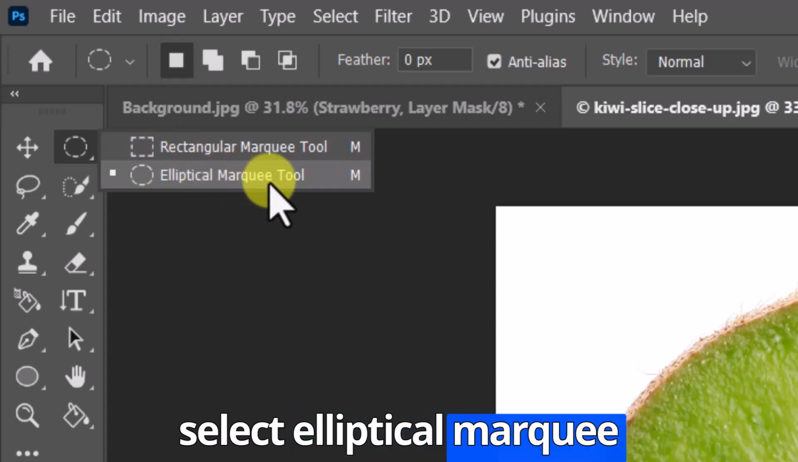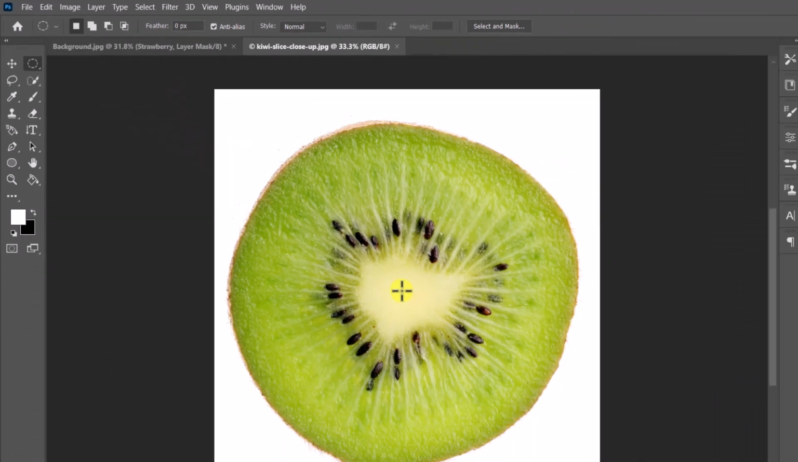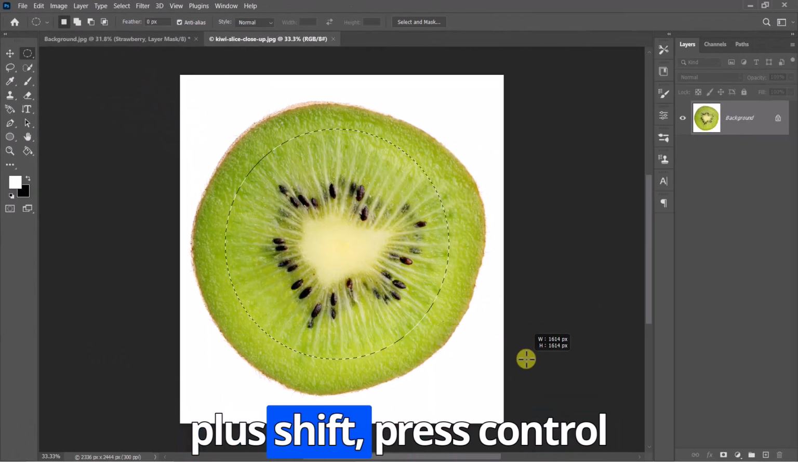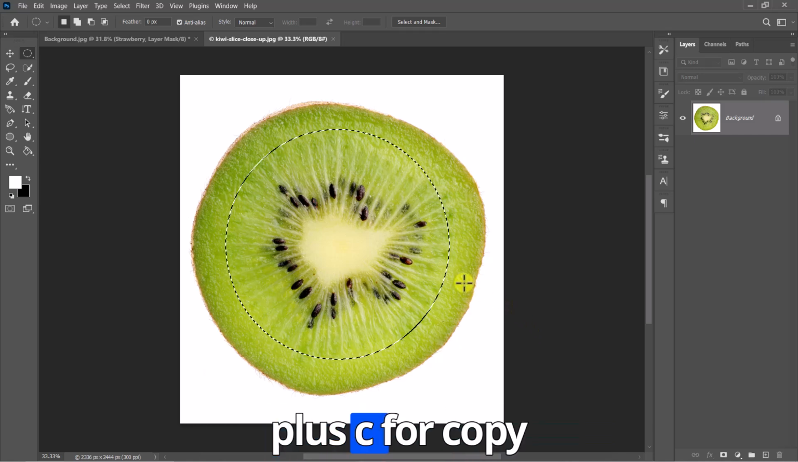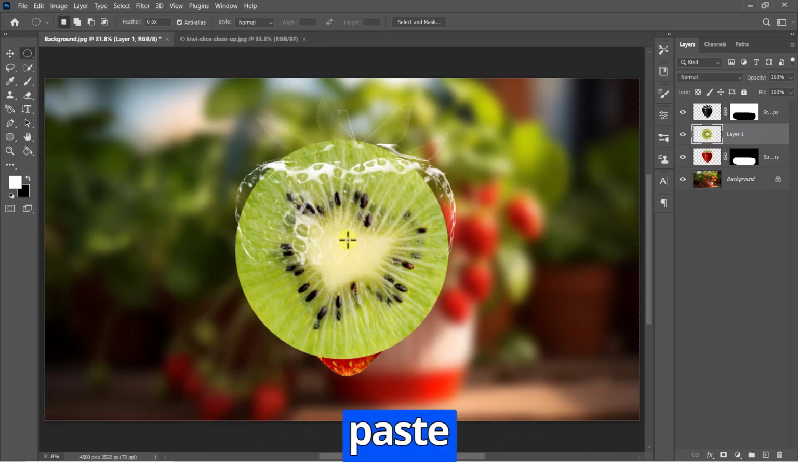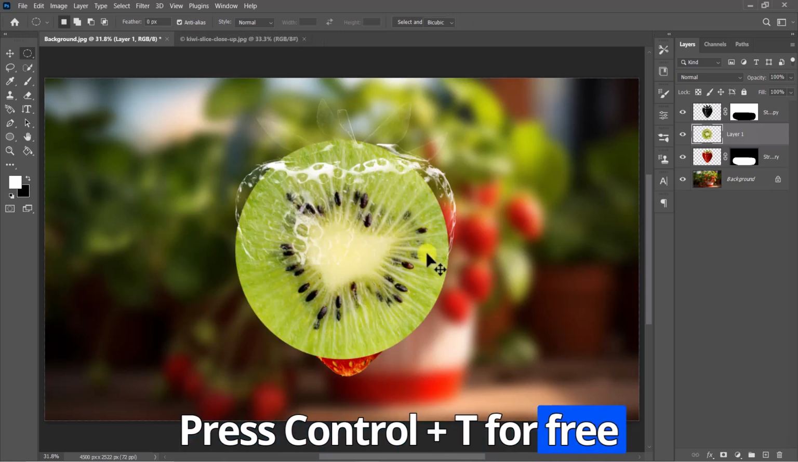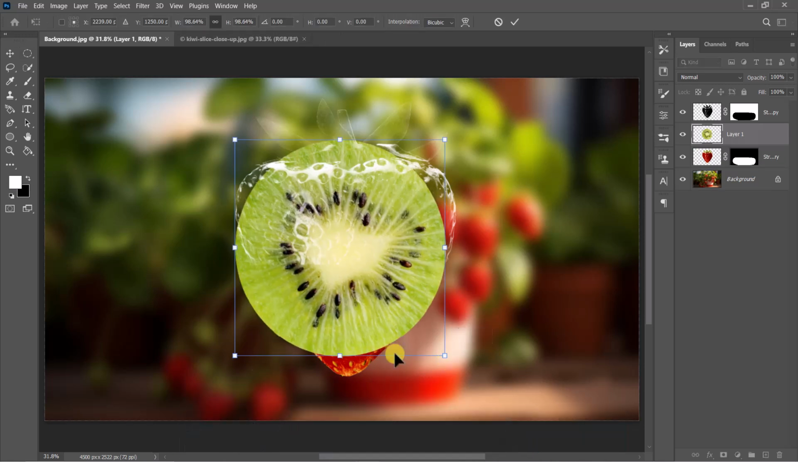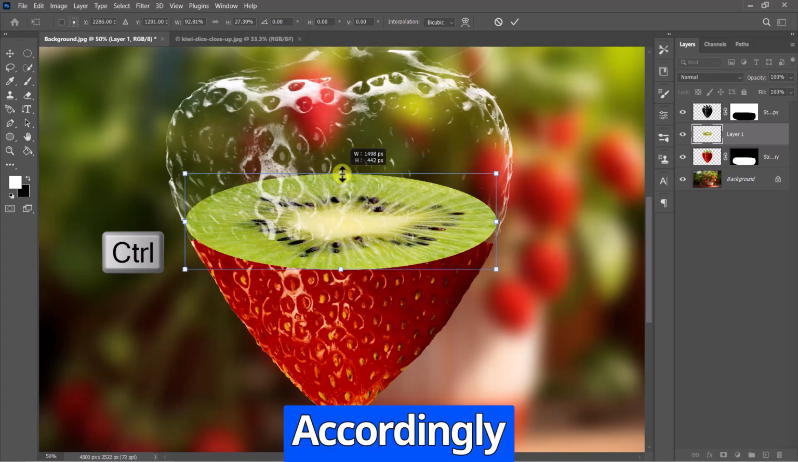Select Elliptical Marquee tool. Draw a circle holding Alt+Shift. Press Ctrl+C for copy. Press Ctrl+V for paste. Press Ctrl+T for free transform. Adjust image size accordingly.